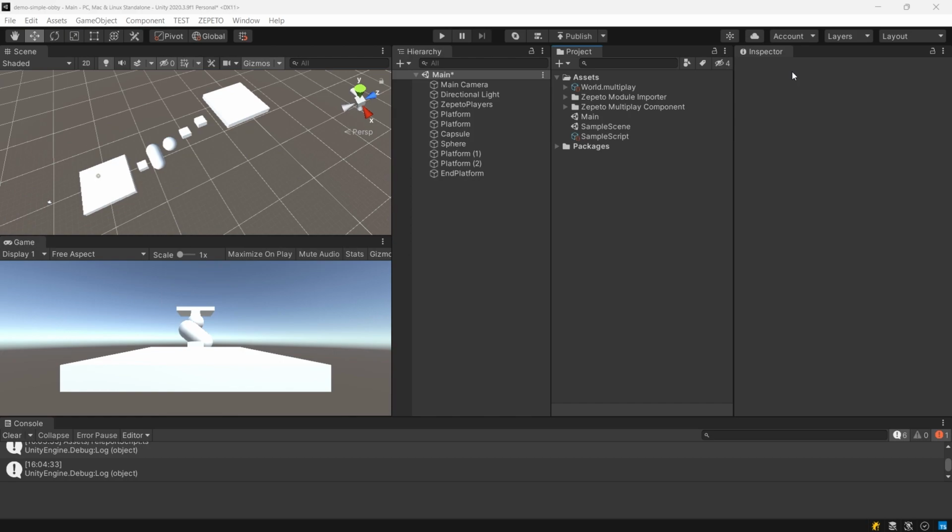Okay, let's create a teleport script. The script, basically what it does is once you hit an object that has this teleport script on it, it will then teleport you to some predefined point in the game, in which case we're going to set that point to the center of the start platform.